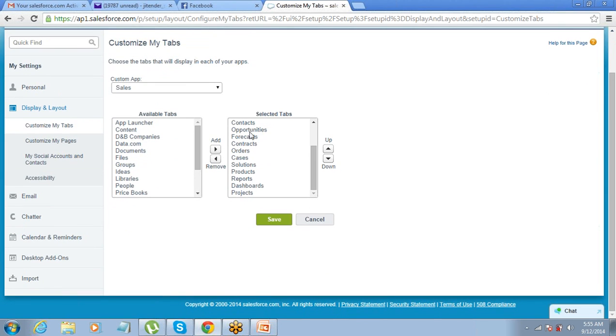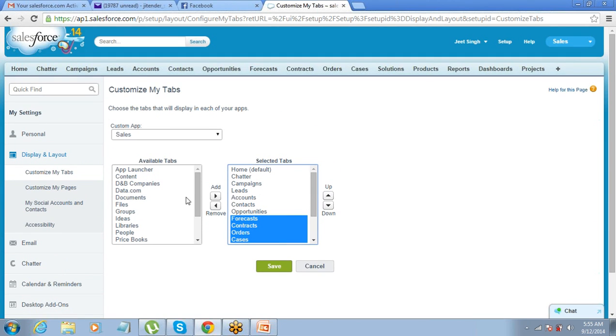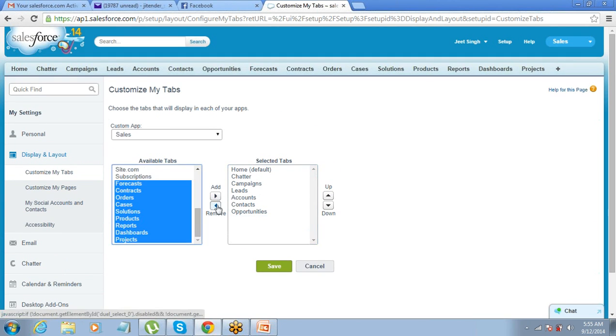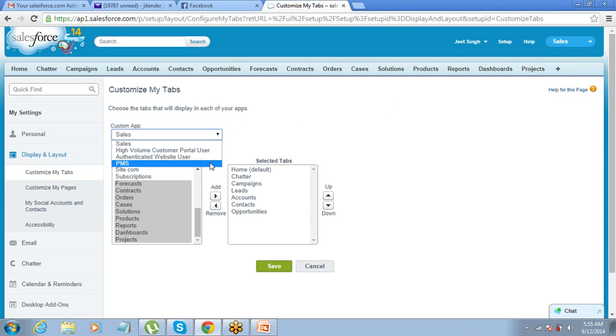See, now there are so many tabs selected. If you just want to see 3 or 4 tabs, you can just go and remove all these tabs from here. Then only these tabs will be available to you. You also have the option of selecting different apps and putting different tabs under each app. Like for sales, which tabs you want to see, for PMS, which tabs you want to see, and so on.